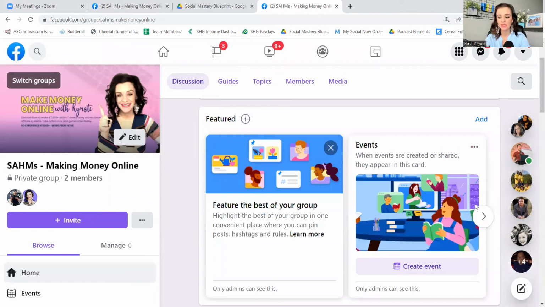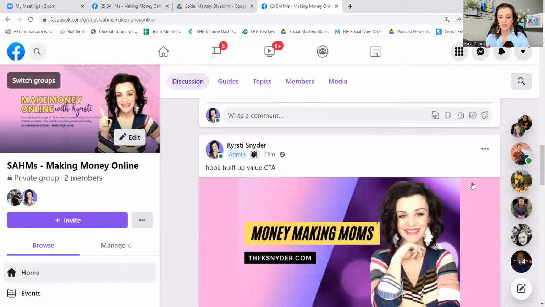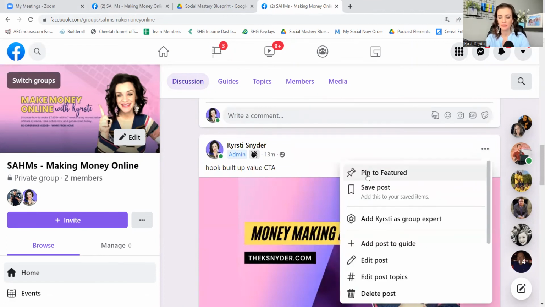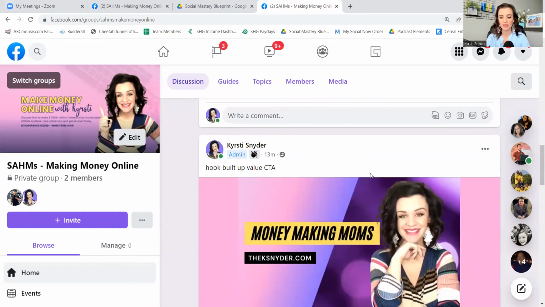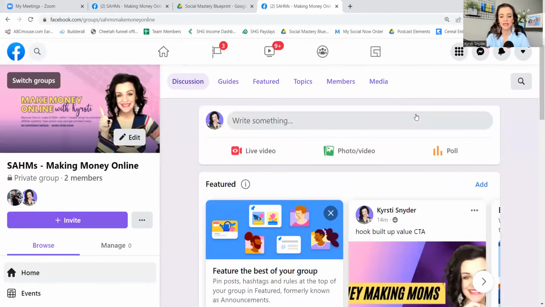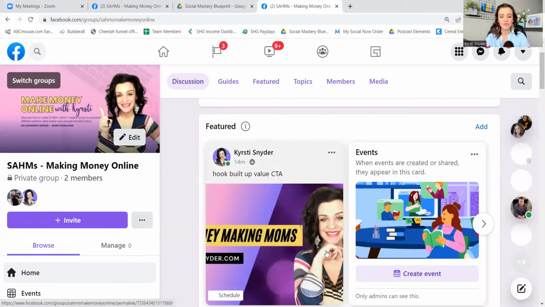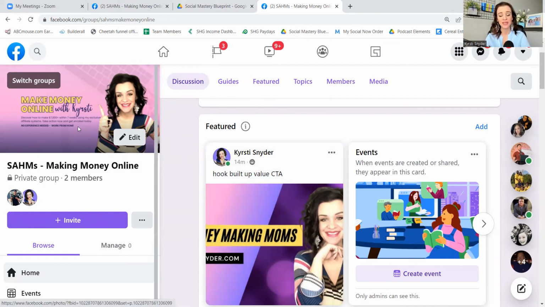Your pinned post. How to do a pinned post would be you go here and you pin it. Pin to featured. What that means, and I'll just refresh so you guys can see it, is when a brand new person gets involved with the group, they can see here's something to focus on, which again gives them what? Clarity for moving forward. It's organized, it's not cluttered.